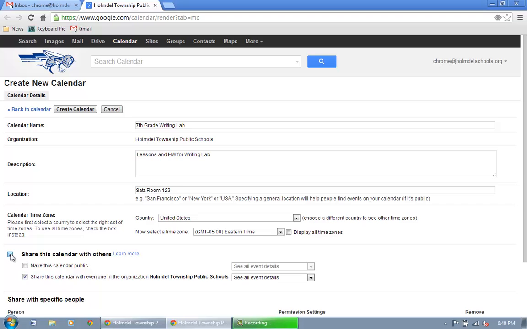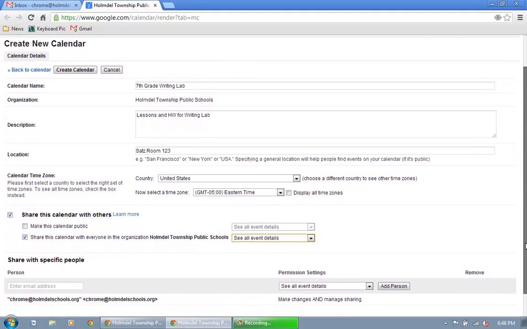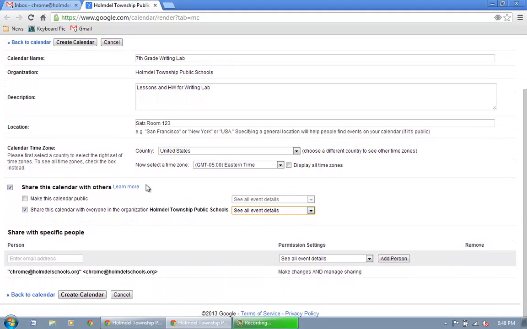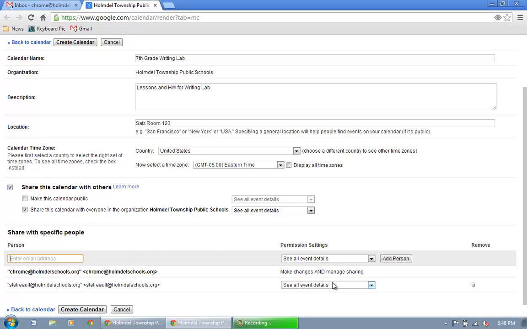I can share this calendar with others, and they'll be able to see all the event details, and that's going to be handy later. I don't have to share, but this one I do want to share. I can share it with an entire group of people this way, or I can share it with very specific people if I want. And I can give those people, as long as they're in the @homedellschools.org domain, I can let them make changes to the calendar and manage sharing, which is super handy.